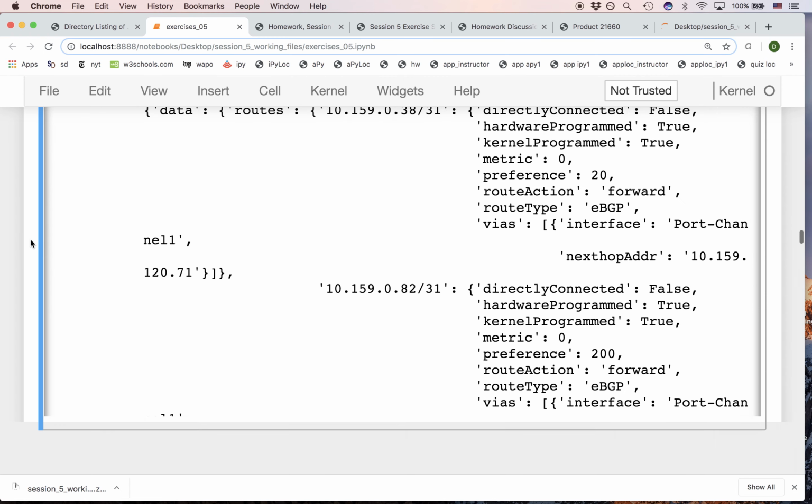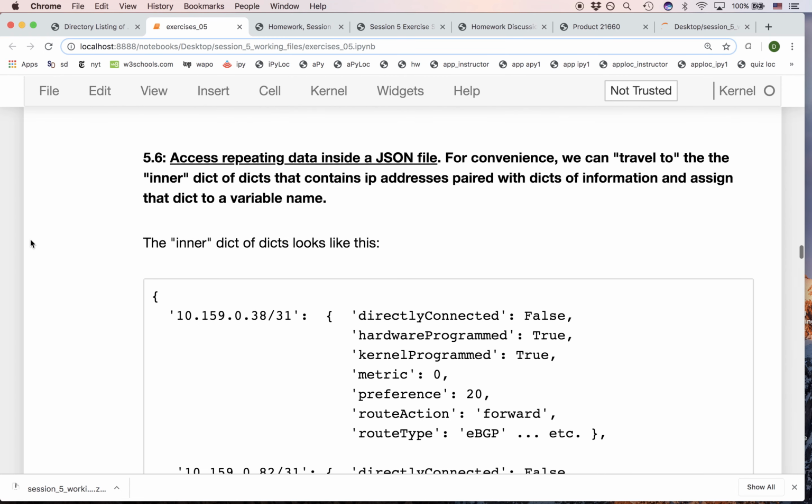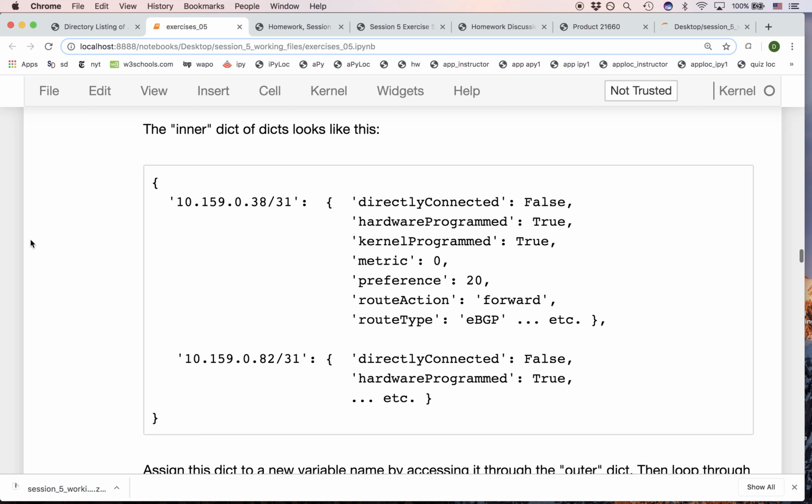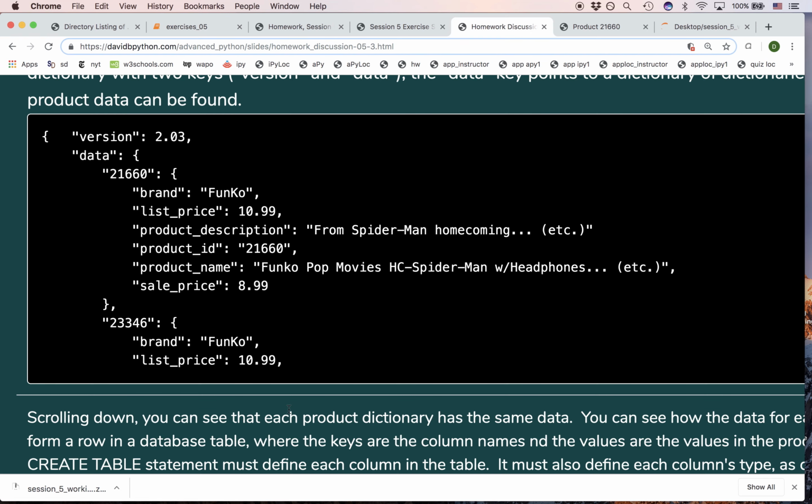Why don't we move on to the next exercise? We're going to access the repeating data inside the JSON file. Now, the data that we want for IP addresses is located here. This is only part of the JSON structure. You can see that each key is an IP address, and a value is another dictionary showing data for that IP address. Compare that to what we have for the JSON structure for product. It's the same thing. It's just structured slightly differently.